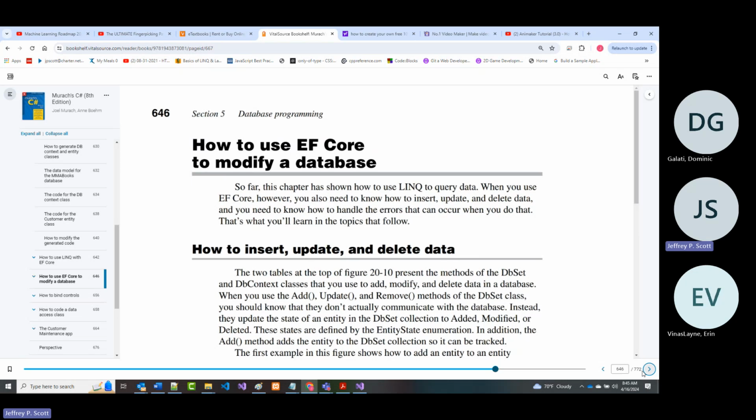This is a prelude into the AWD1115 class that you'll be taking, some of you next and some of the rest of you either in fall or spring. All right. So, how to use EF Core to modify a database.